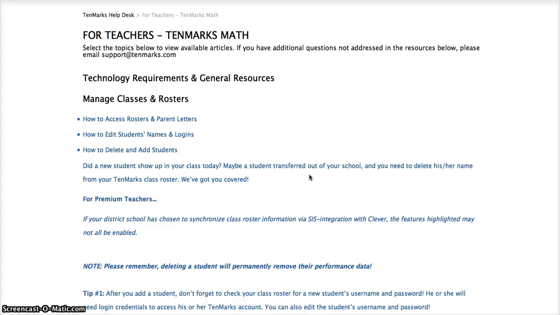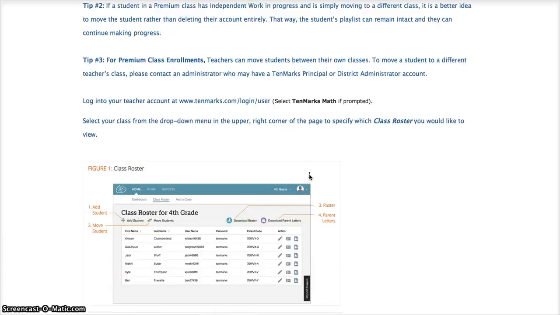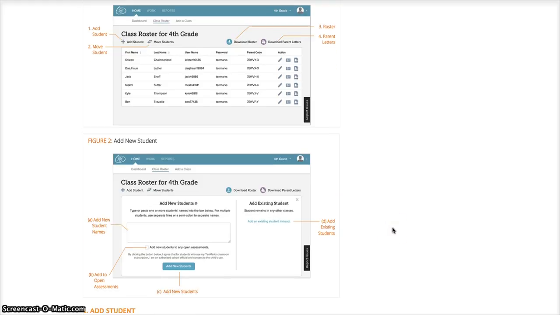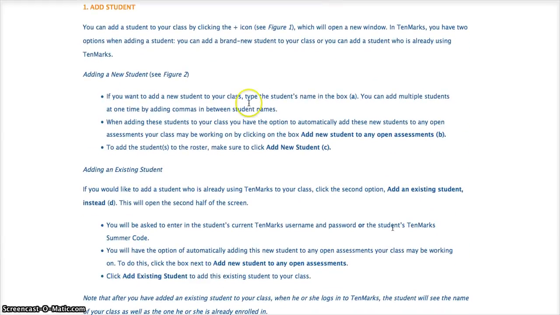I'm looking here at the TenMarks Help Center at help.tenmarks.com, and you'll see really step-by-step instructions here on where to go for more information, including what buttons to click and so on. But I'm going to give you a little video overview from my own account.